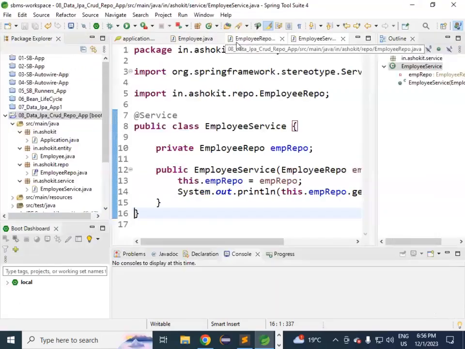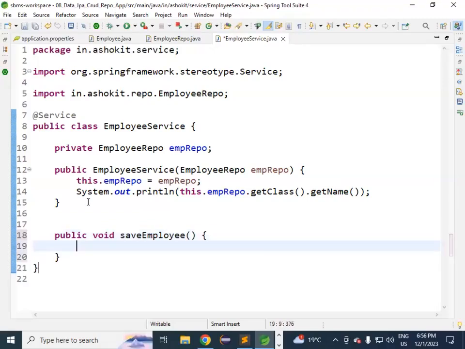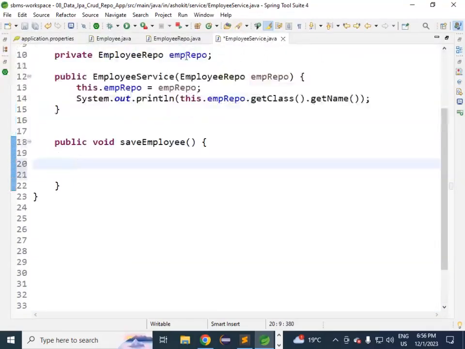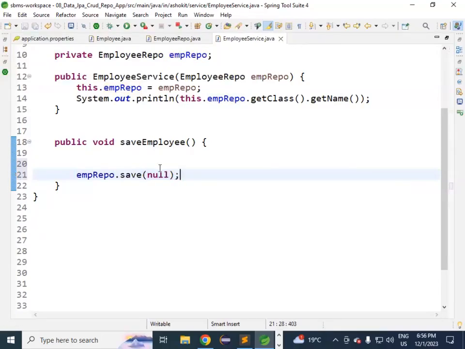Good. Now let us go to our service class. Now I want to insert the record. Public void saveEmployee. So I'm writing one method in my service class to insert the record into the table. To insert the record, we call employeeRepository.save method. What is the parameter for the save method? An entity object. We are using ORM features, object relational mapping. One object represents one row in the table.